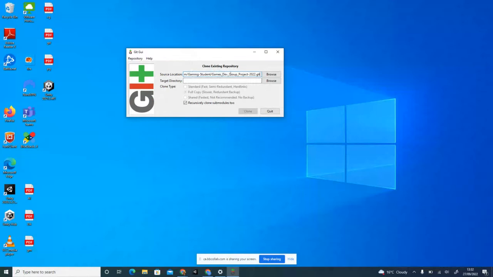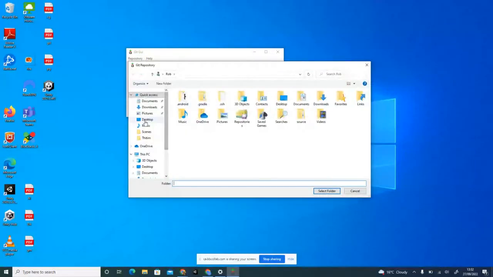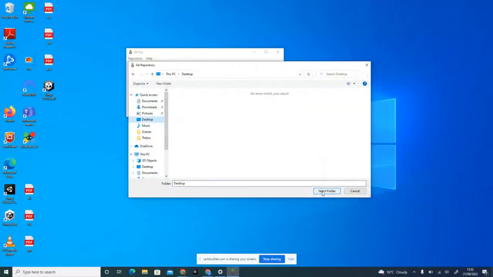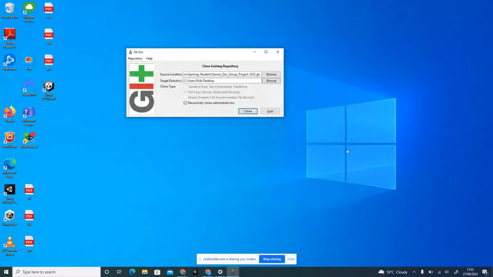You can see it's gaming student and the name of the project with the .git. And the target directory is where you want to put it on your physical device in front of you. So I browse for that. I'm going to put this on the desktop. Now you obviously could choose anywhere that you wanted, as long as you know where it is and you'll be able to find it afterwards. Now there's a little quirk. It asks you to put it into a folder. So I'm just going to say GD test project.